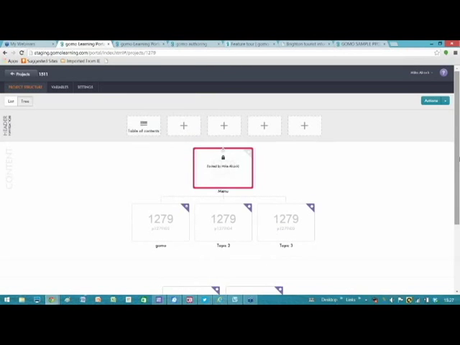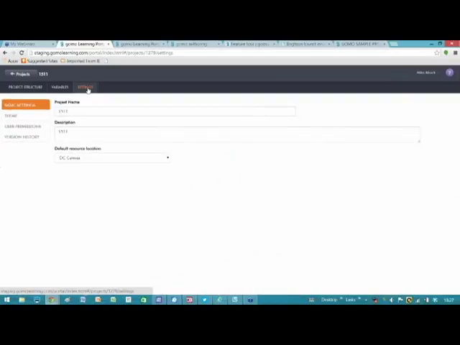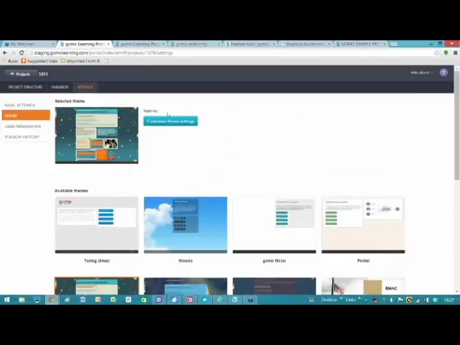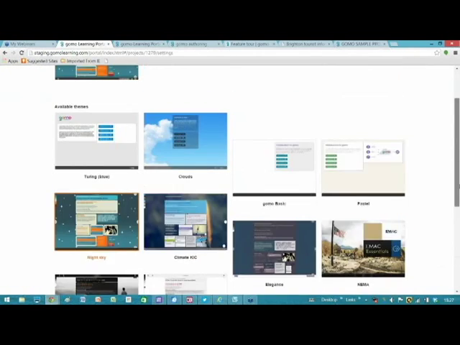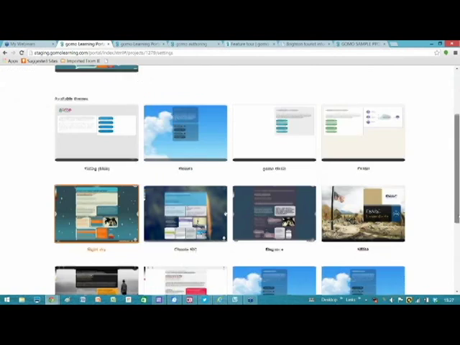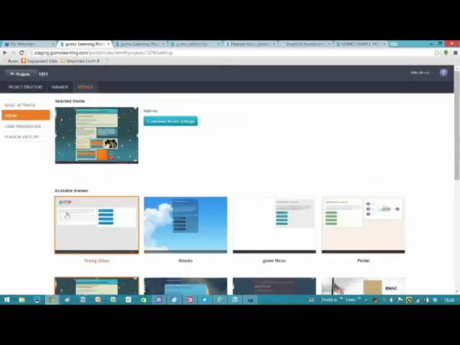Some of the other things that you can do within Gomo, I mentioned at the beginning that we control the look and feel of courses through the use of themes. So if I go to settings and themes, I'm currently using the night sky theme on this course. I could use any of these other themes and just apply it, and the course will be rebranded based on the values of these new themes.